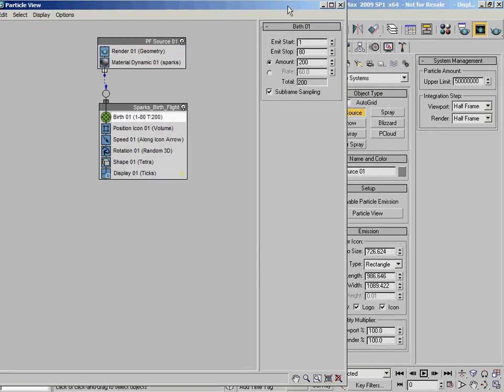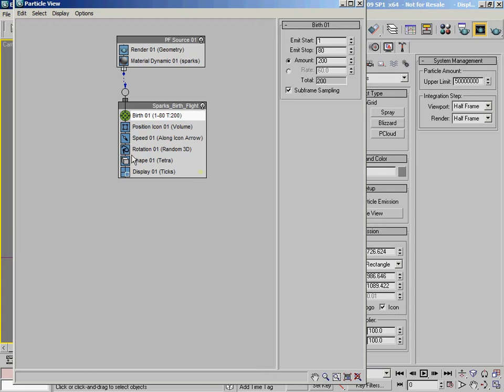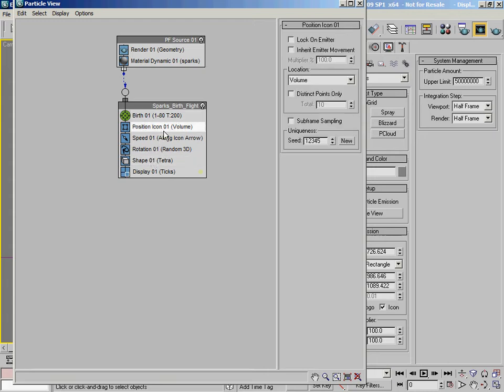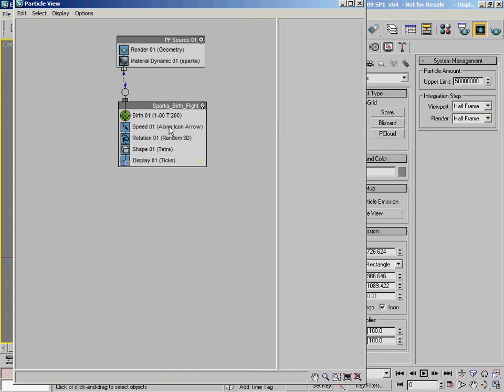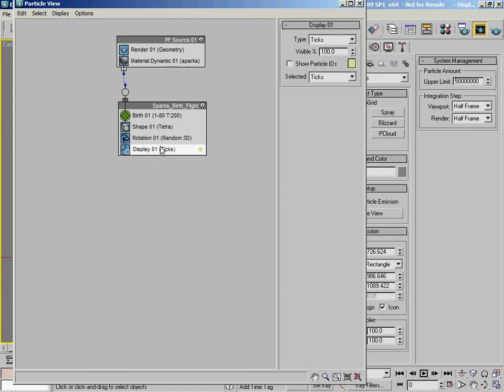Okay, so next thing we need to do is we need to bin the majority of these operators in here. So I'm just going to get rid of the position icons. We don't need that anymore. We actually don't need the speed icon in the speed operator in there anymore either. We'll leave rotation, and we'll leave the shape operator in here as well. So I'm just going to reorder that. Okay, so I'm going to change this guy as well. I'm actually going to change that to geometry, so we can obviously see what's going on.